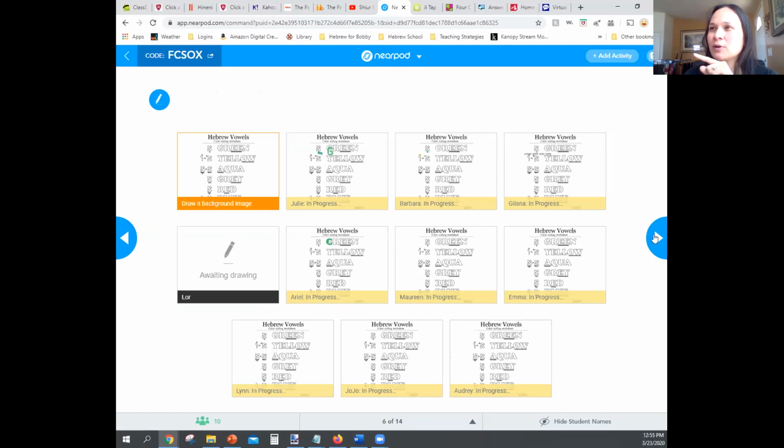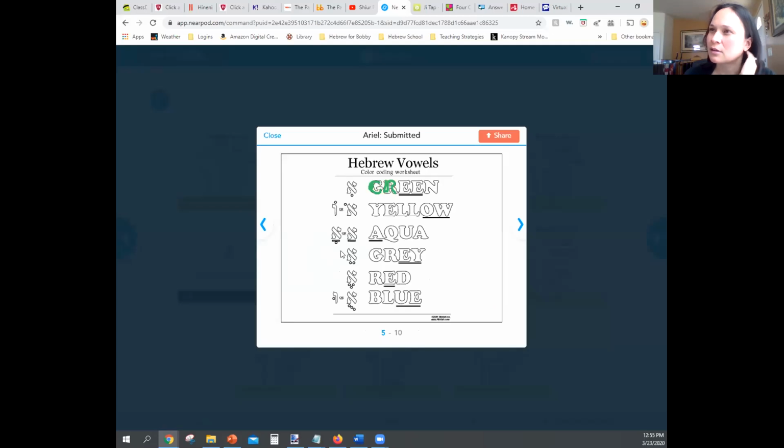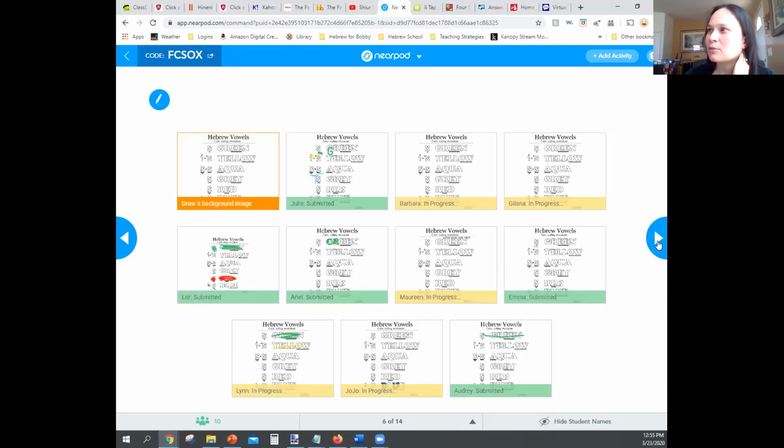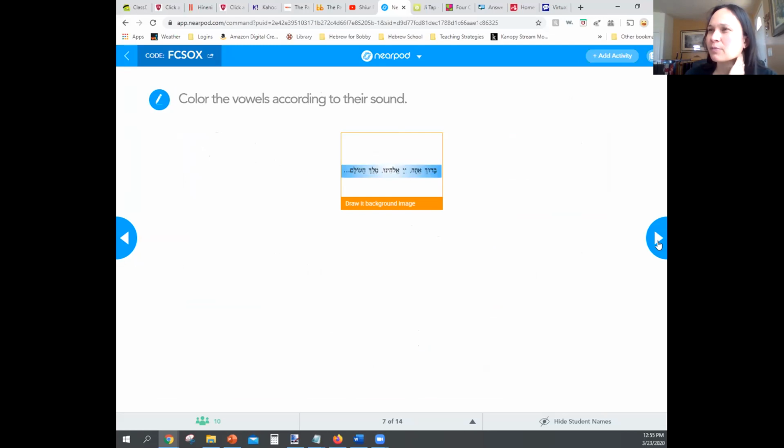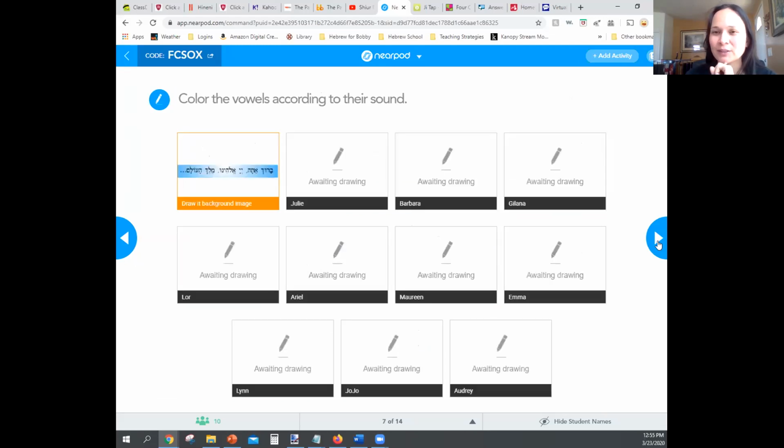So we've done this before where the students are learning about their vowels using colors. I want to say I got this from the Institute of Southern Jewish Life, but you might be able to just find it on Google. Okay, so here's one person's work sharing with you, and now we can move on. Here you could color the vowels according to their sound. So there are lots of ways to use this interactively.